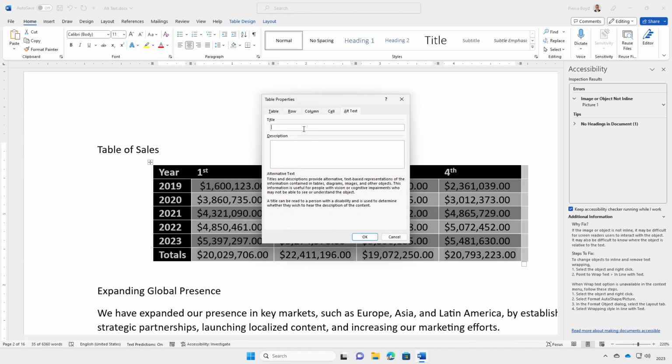Now, it's not critical to go ahead and put alt text on things like this table or the shape, as we saw. It's a good idea. It's very helpful to people who need it, but Word is not going to call you out on it. But we're going to go ahead and add it. So give me a minute while I add the title. And then we'll add a description: Table of sales figures for the years 2019 through 2023.